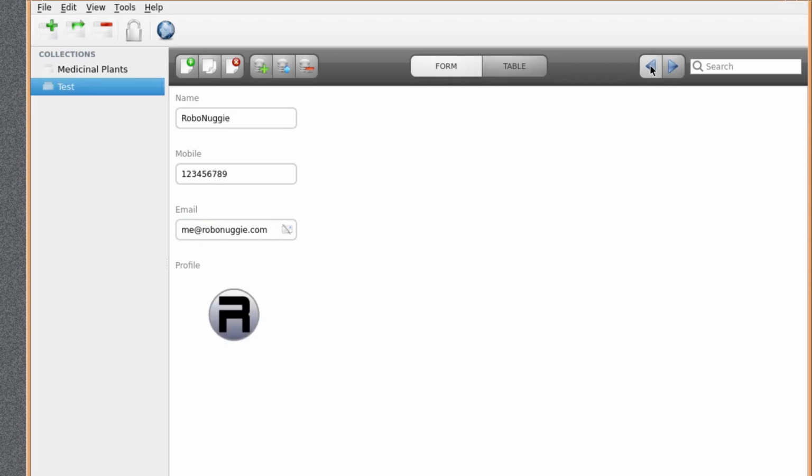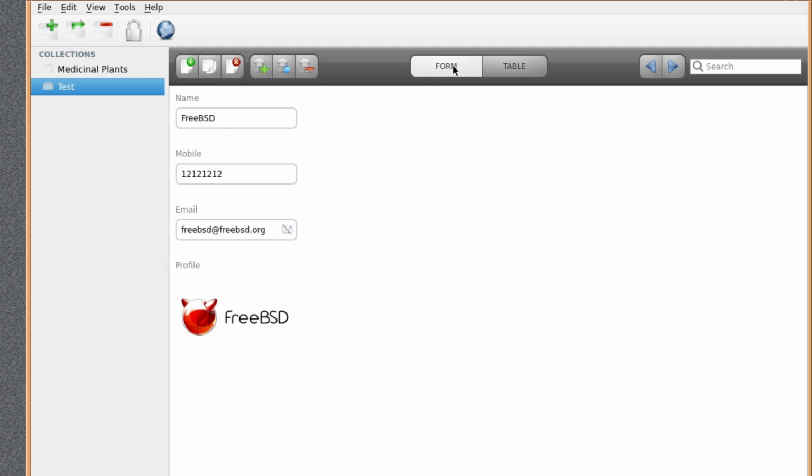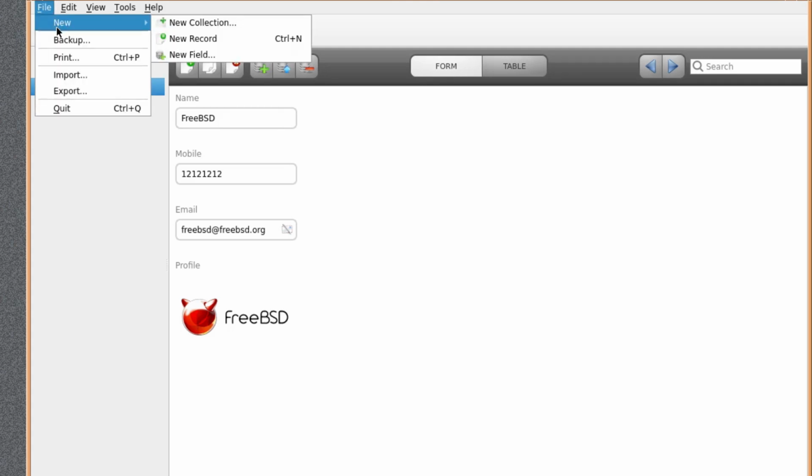So yes, very nice. Each one's filled out. And this again is the table view, so it's very nice and neat, if you prefer that version. I prefer to look at it like this. If you're happy with that, you should save it, or in this case, they call it a backup.